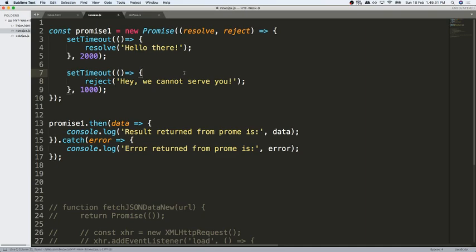Then what will happen? What do you think will happen? Will it be we cannot serve you? Then it will say hello there, or no? Don't think in terms of JavaScript. Think in terms of promises. So I gave you a receipt, right? That you will have your food, and then I tell you that okay, we cannot serve you. It means that receipt is invalid now because that promise has been rejected.